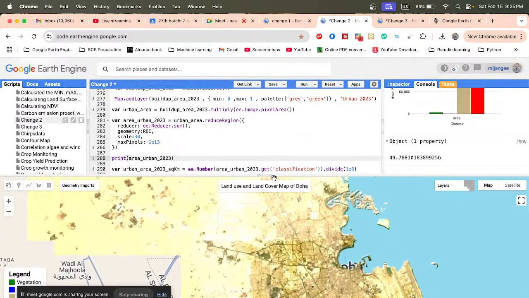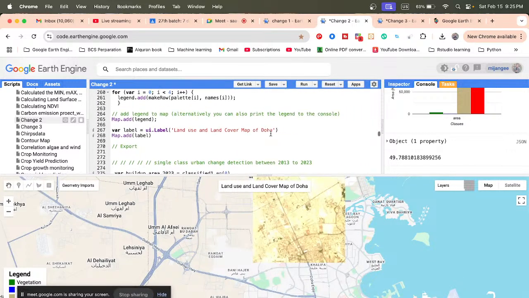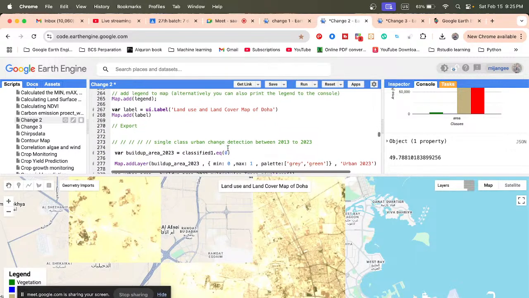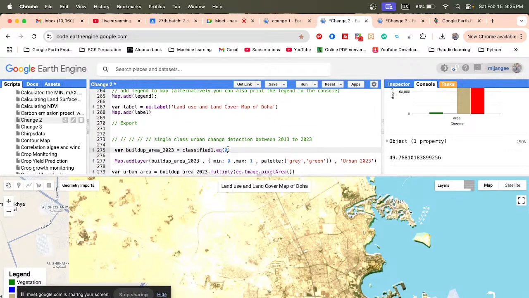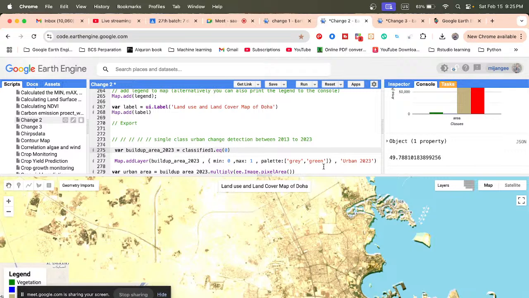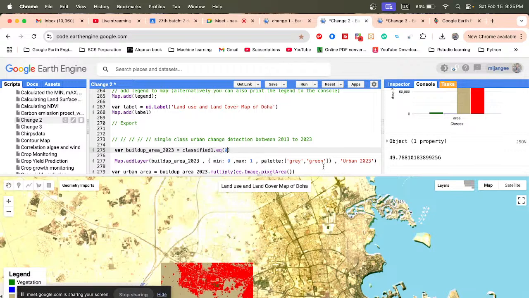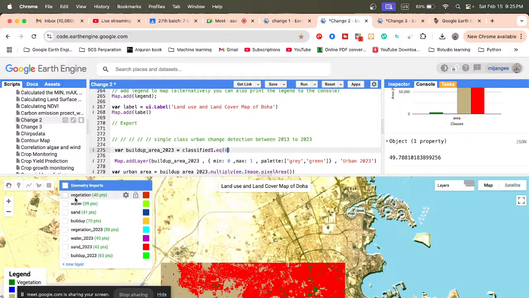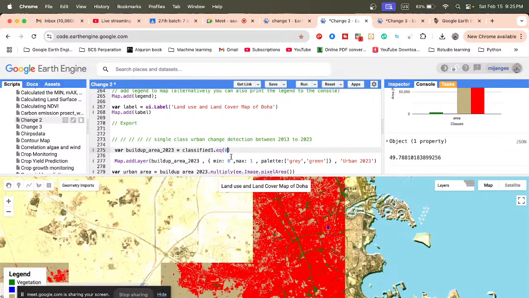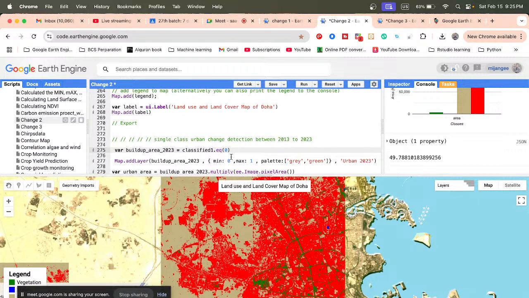Okay. So when you work with a single class map, just simply put your value, any value, we can easily find out how much area, and also create the single class map. Suppose urban and non-urban, vegetation and non-vegetation, barren land, non-barren land. Any single class map, just put the value, then it makes the map.